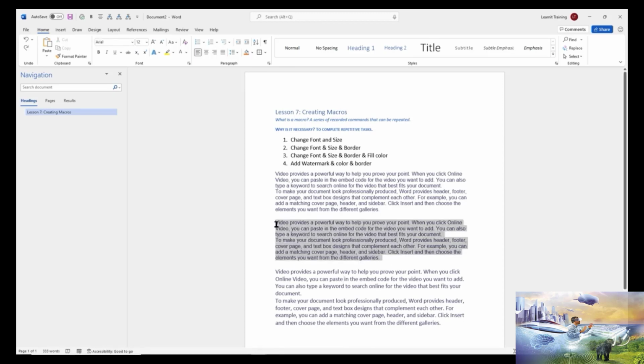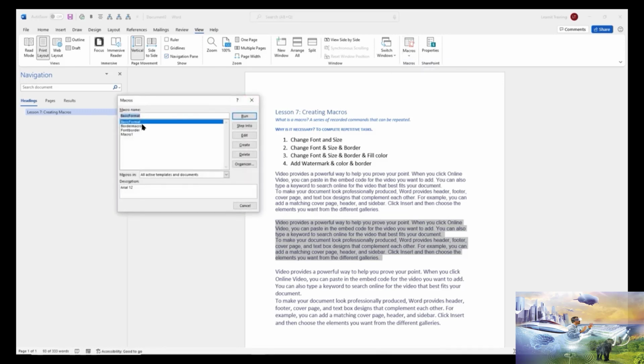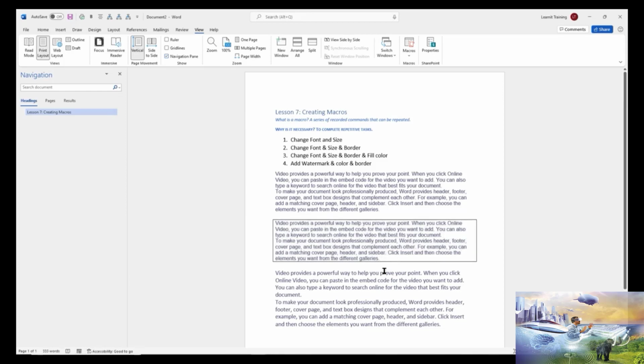I'll highlight this paragraph. This time I'll run the macro from the View menu. I'll click on the drop down. I'll view my macros. And from here I can run that border macro. And I'll click run. And there you go. It applies it for me. Okay, we have one more paragraph left. I'll grab this one.